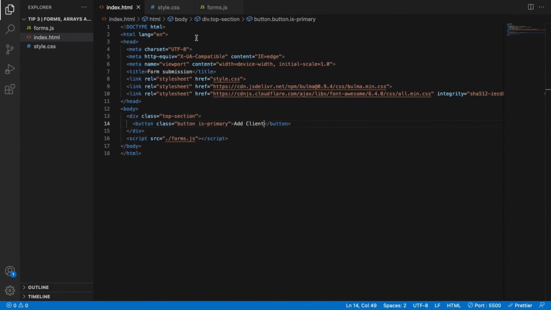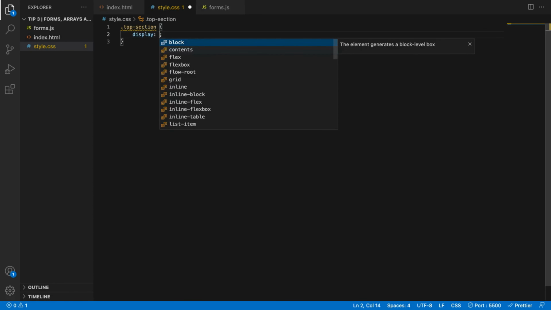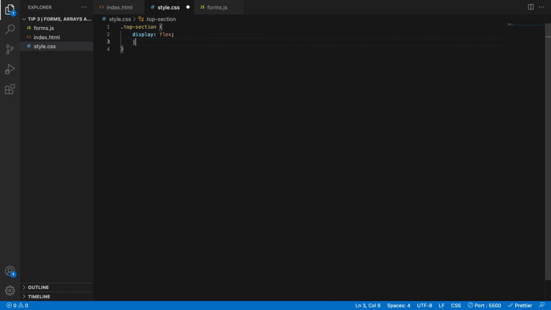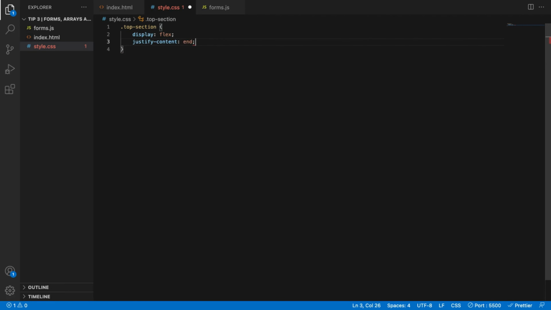But we want to style it up and move the button to the other side of the screen. So we're going to style our top section. First thing we want to do is give it a flex display. And we want to set the justify content to end. A little bit of padding too will make it look nice. Perfect, that's exactly where we want it to be.